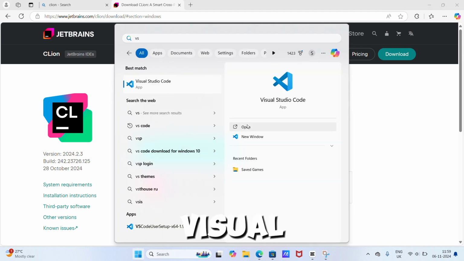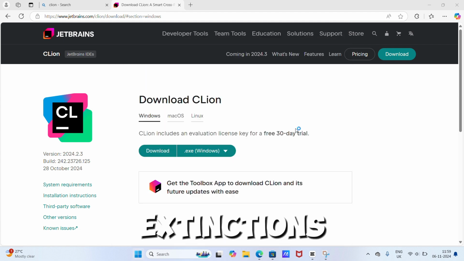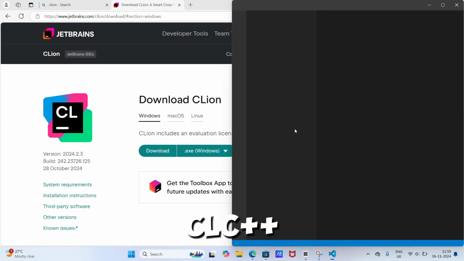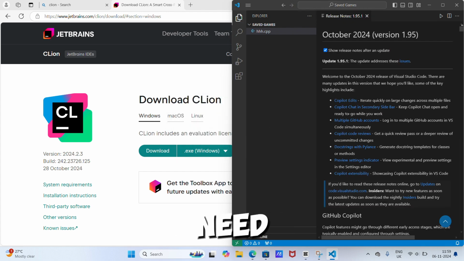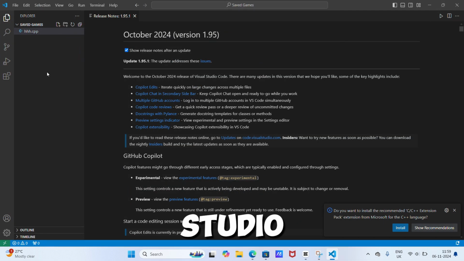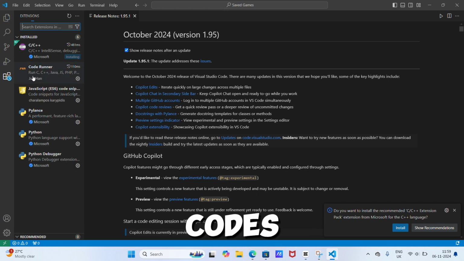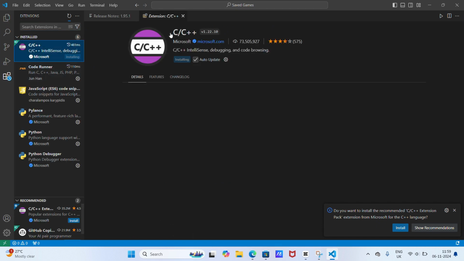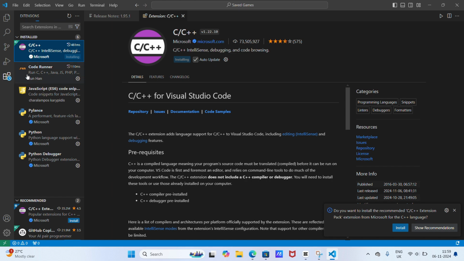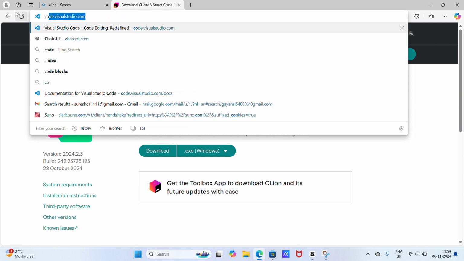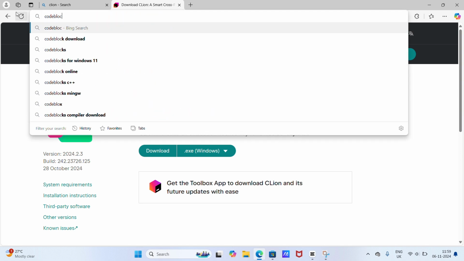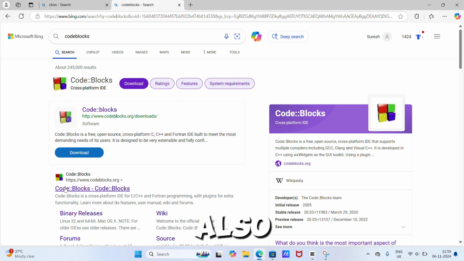If you want to use Visual Studio Code, go to Extensions, search for C++ and install it, and install Code Runner. Now you need a compiler for Visual Studio. You can learn it by watching BroCode's video. You can also use Code::Blocks.